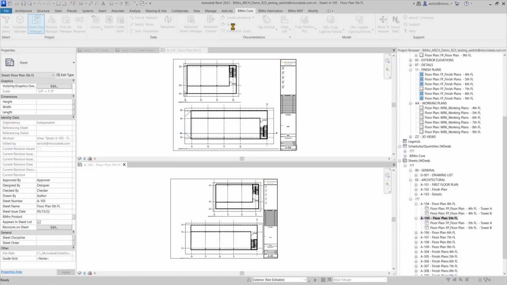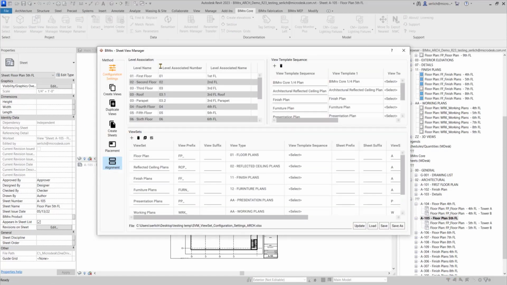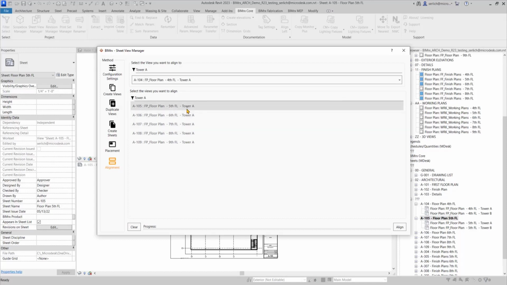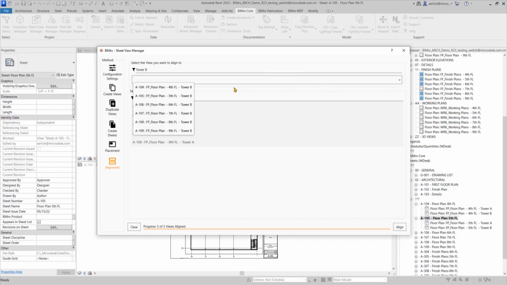So now it's so much easier to find all the views that we want to align on all the different sheets. For example, let's go ahead and align the Tower A view to all the other ones on all the other sheets, and align the Tower B view across all our different sheets. And there you have it. All our views are perfectly aligned.